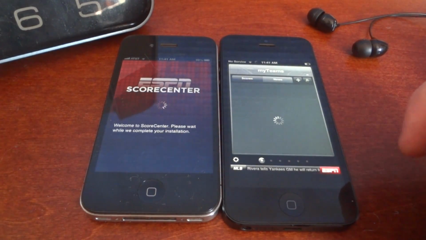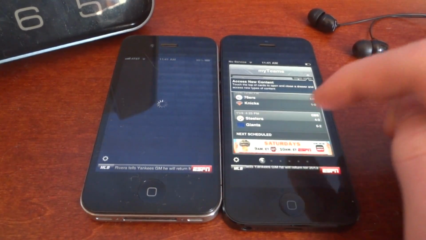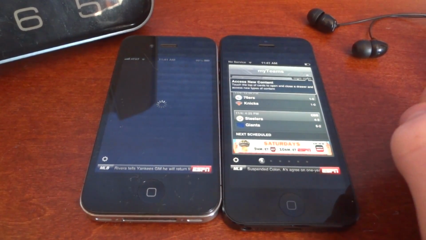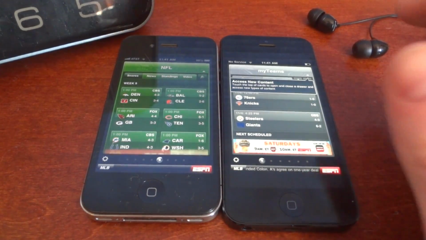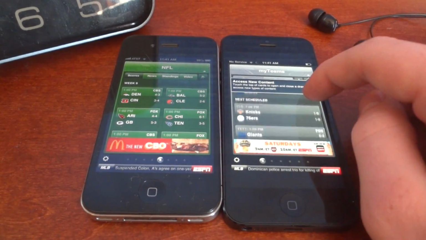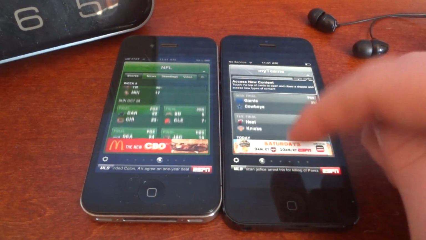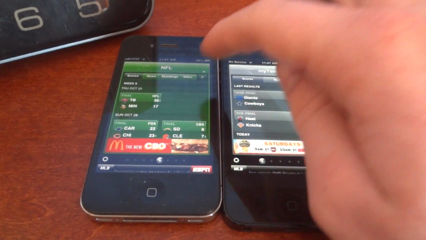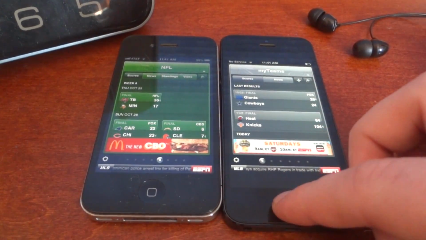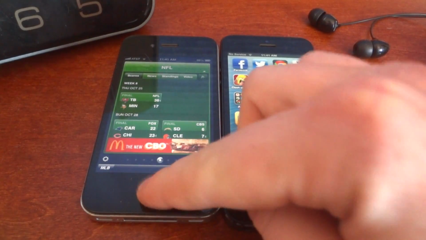And once again, guys, the iPhone 5 loads it quicker and opens it quicker as well, and you're getting the scores right away, whereas on the 4, it's taking a lot longer to load. So it seems that on applications, guys, the iPhone 5 is way ahead of the actual iPhone 4, whereas in Safari and internet browsing, the iPhone 4 kind of pulls it out there.